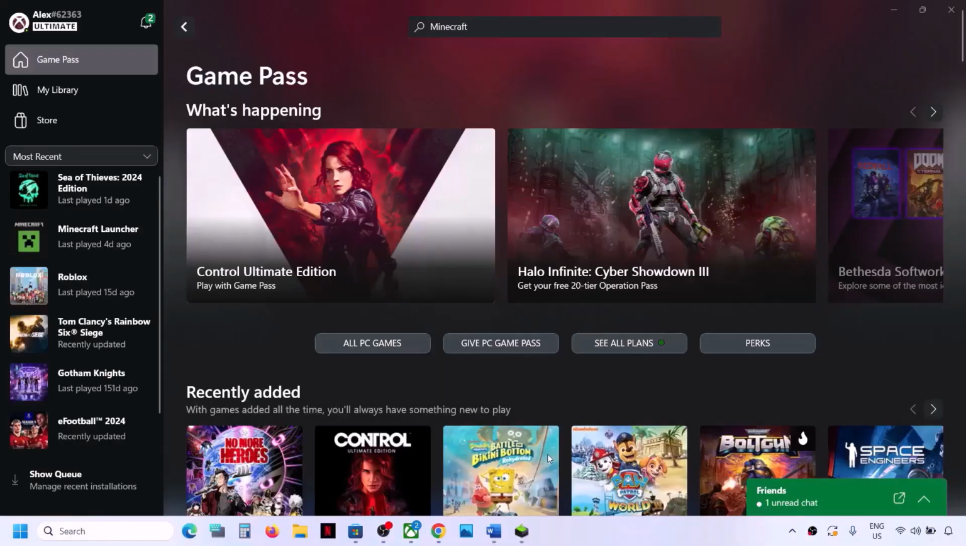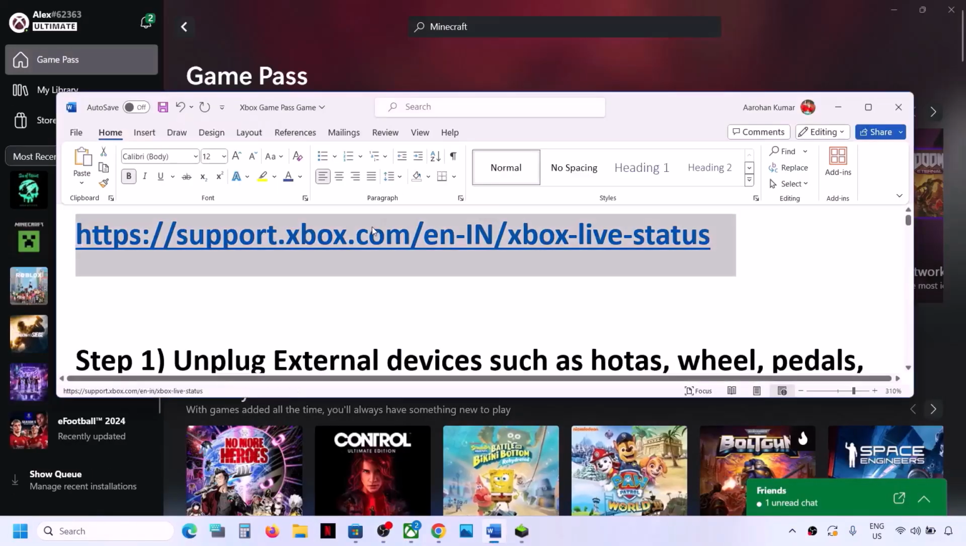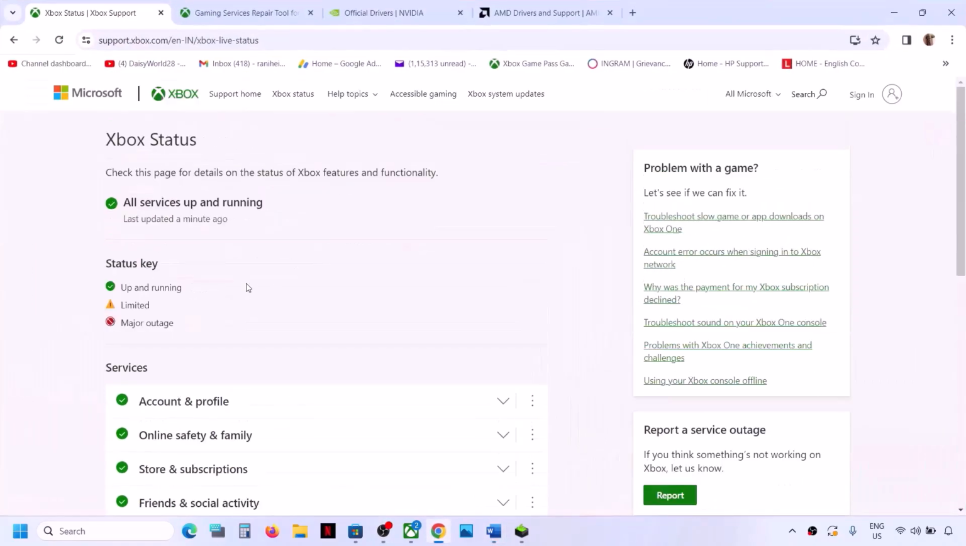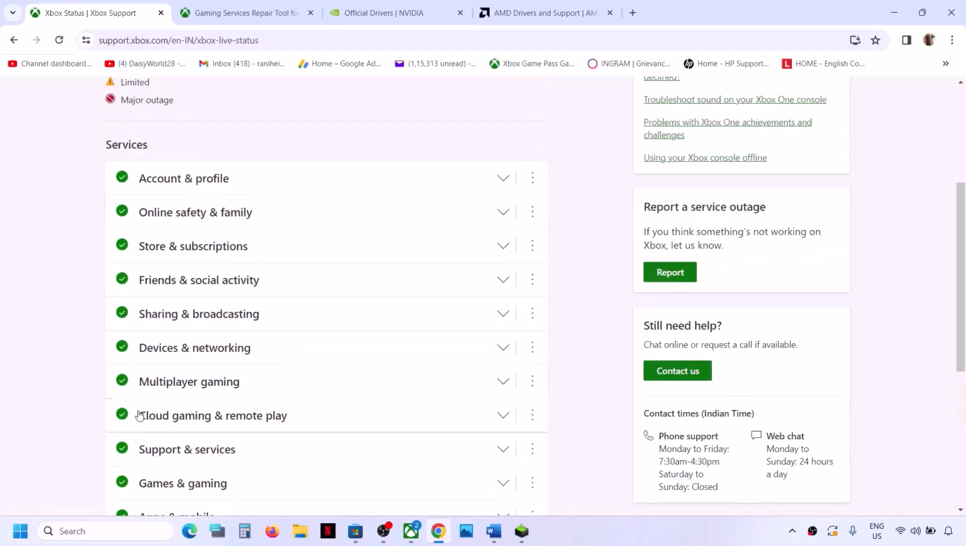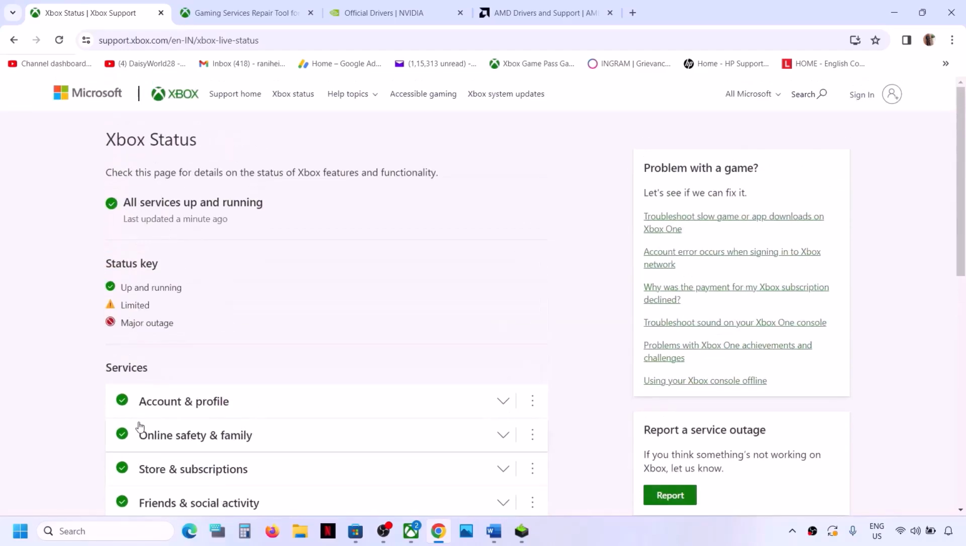Now before performing any troubleshooting steps, first of all copy this link. The link is provided in the video description. Open this link in a browser. It will take you to Microsoft website, Xbox website. Here you can check the Xbox live status. So here you can check whether all the services are up and running or not. If there is any kind of outage, you will come to know on this website. Now over here you can see up and running. So when you see all the green tick over here, that means there is no outage, all the services are up and running.